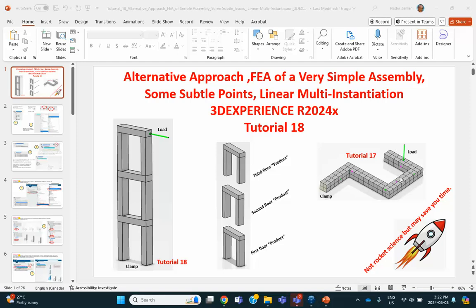So this is made of basically four pieces, one, two, three, four identical pieces. And of course, it can be done with a part, because I'm assuming that these joints are all perfectly bonded together. So essentially, we have a single part. But I decided to do it using an assembly, but specifically wanted to show you some issues or points about linear multi-instantiation. Now, I'm going to do this tutorial 18 for the same type of problem, but use an alternative approach.